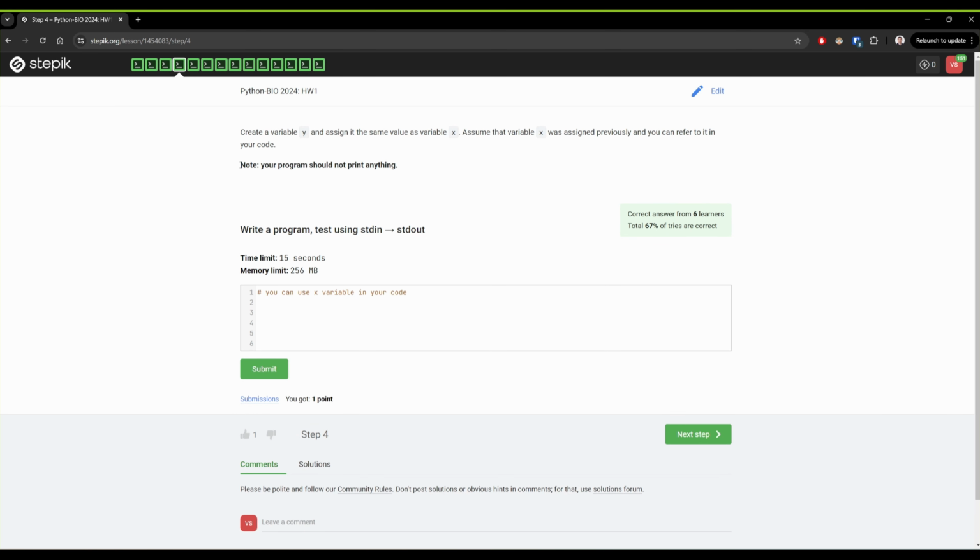But sometimes you can see that there is a note that your program shouldn't print anything, and actually it shouldn't read anything too. So there is no input, there is no output. There are some tests which are going to test your solution, but it's very important that you're not trying to print anything here, because if you try to print something, you will get an error.